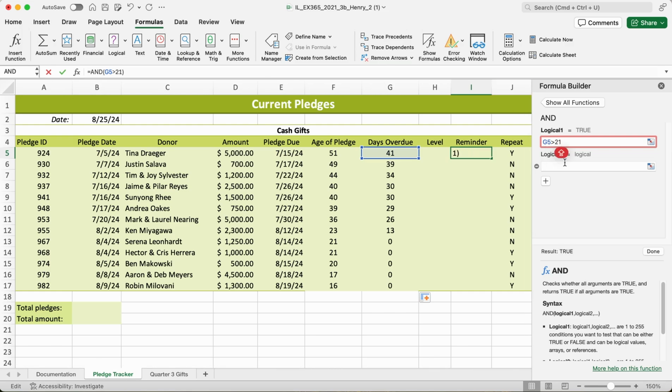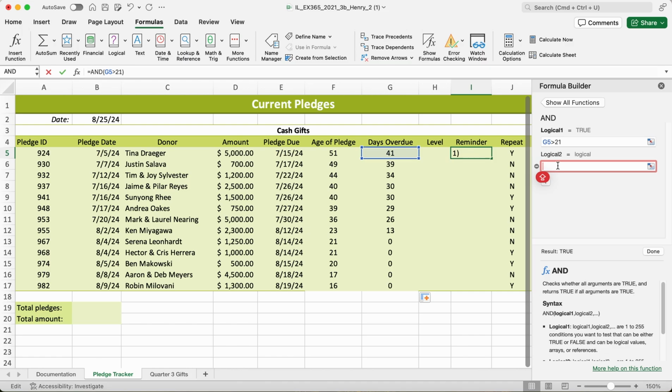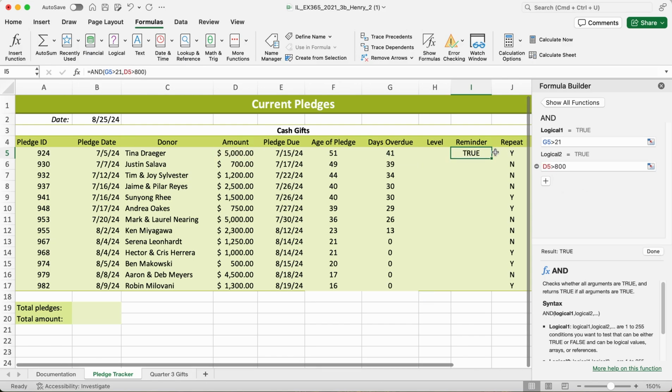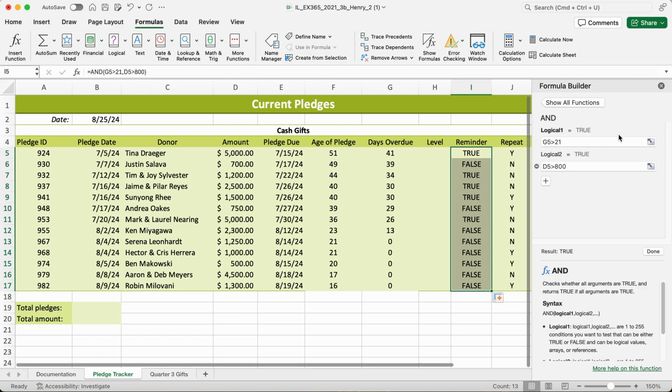Let's put G5 greater than 21. And let's go here and let's put D5 greater than 800. Okay, then that's it. So let's drag this down again. Boom. And just like that, we're gonna exit.